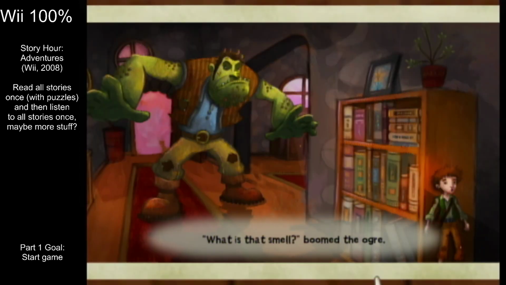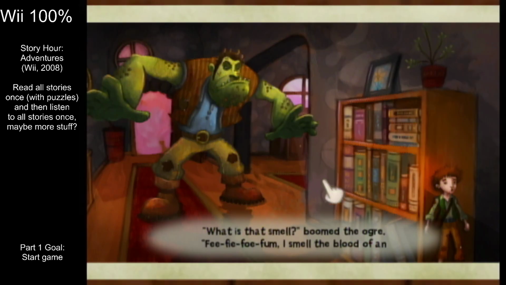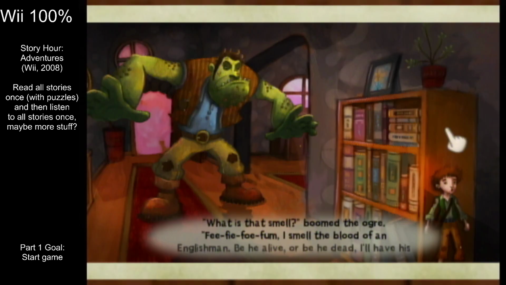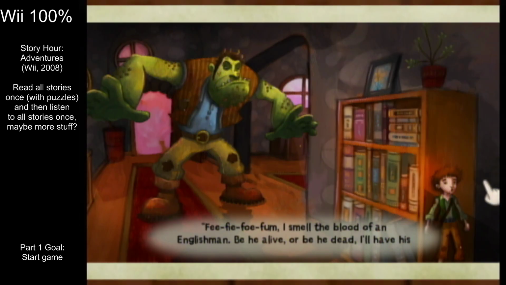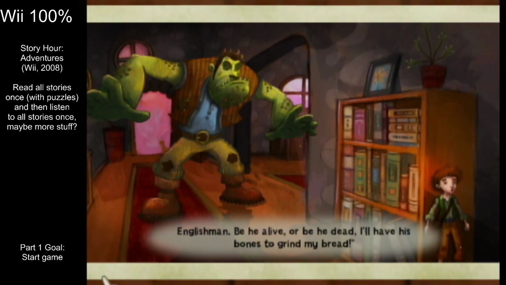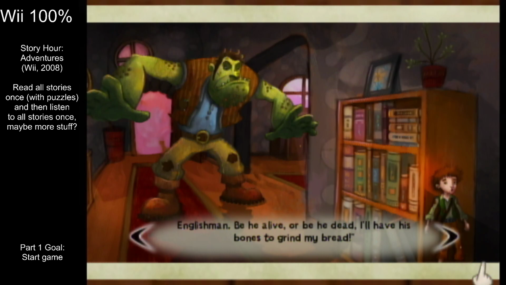"What is that smell?" boomed the ogre. "Fee, fi, fo, fum. I smell the blood of an Englishman. Be he alive or be he dead, I'll have his bones to grind my bread."